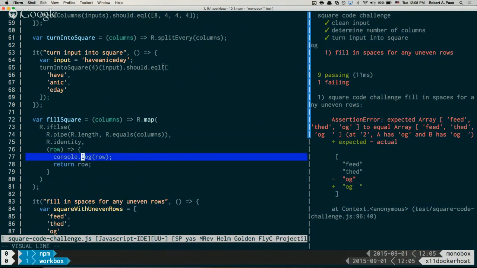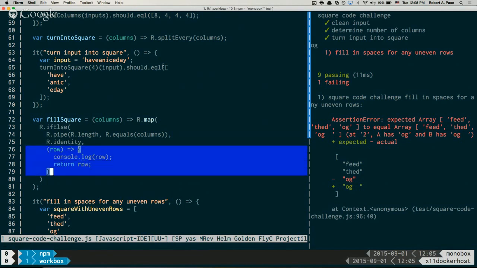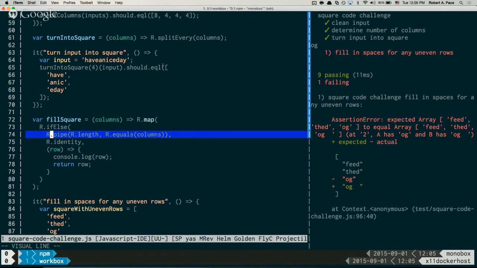So this is where we're going to do our work, inside this function right here. Because when the row is already equal, we don't care to work on it. We'll just pass it on through.